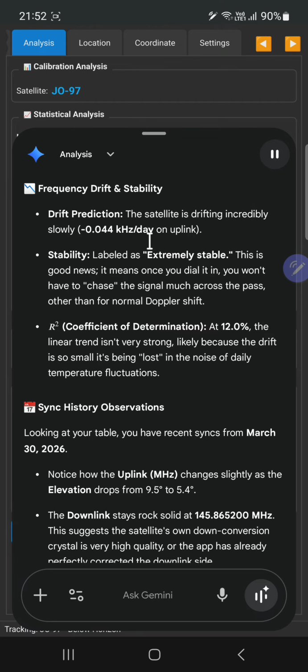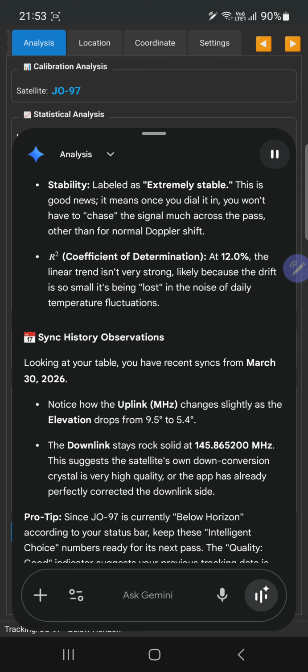Frequency drift and stability. Drift prediction: the satellite is drifting incredibly slowly, minus 0.044 kHz per day on uplink. Stability: labeled as extremely stable. This is good news. It means once you dial it in, you won't have to chase the signal much across the pass, other than for normal Doppler shift.